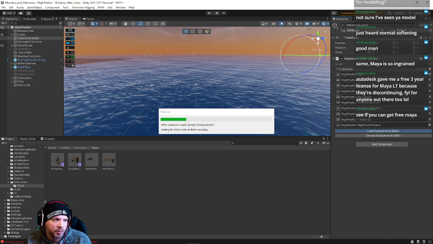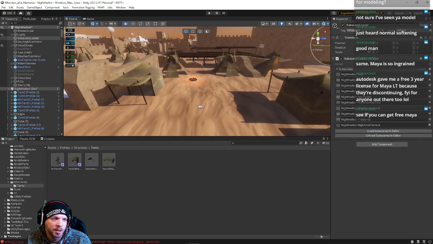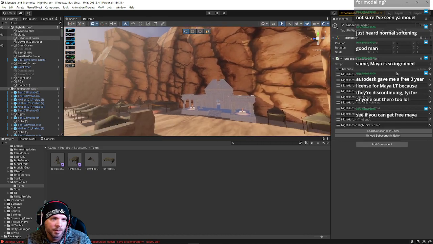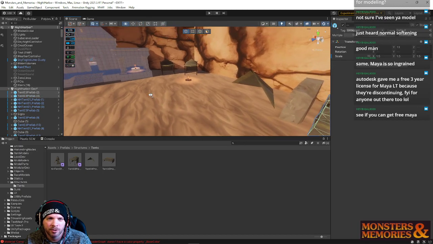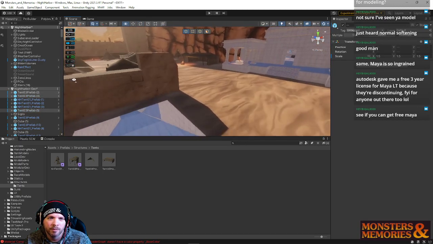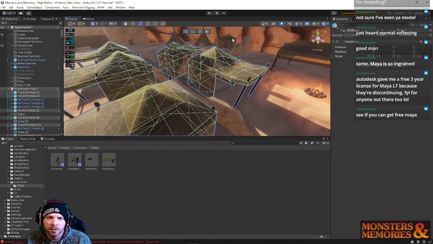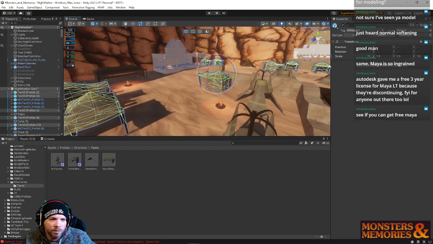Autodesk gave me a free 3-year license for my LT because they're discontinuing it, FYI for anyone who needs that. And I haven't used Maya LT in forever. I used it on a project a long time ago, because that's what the team was using. So I just used that license.